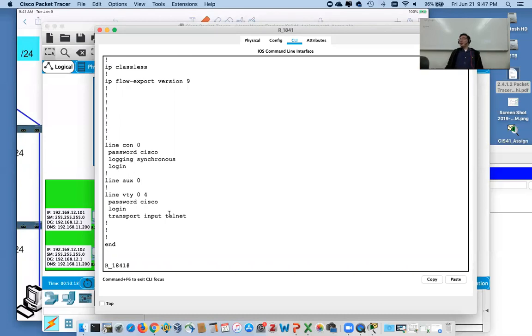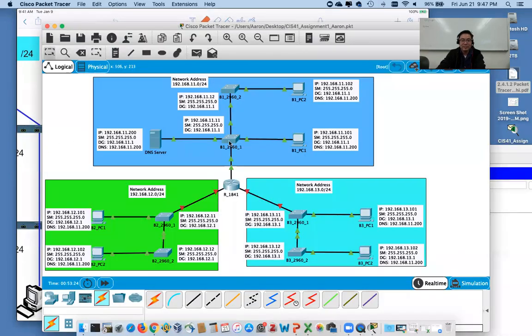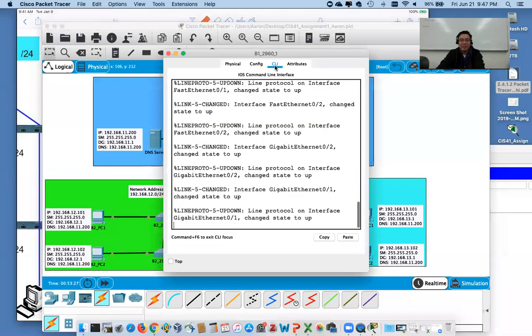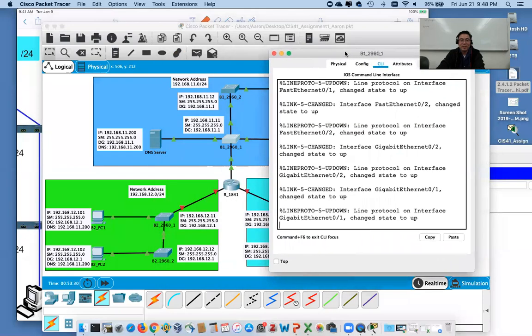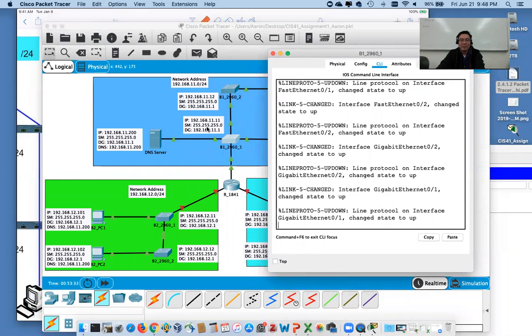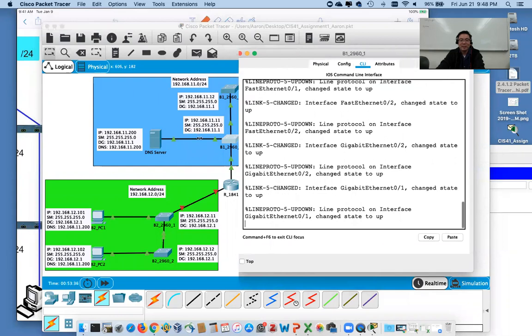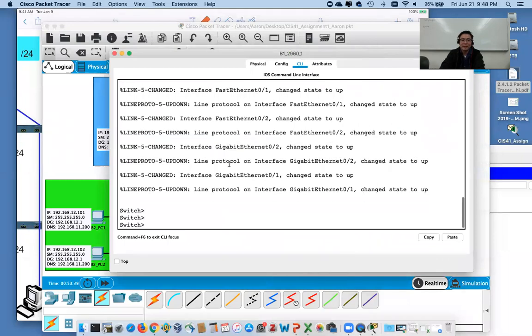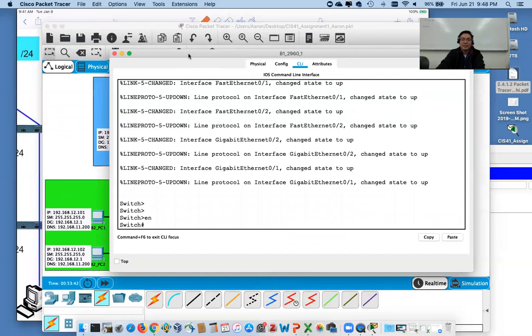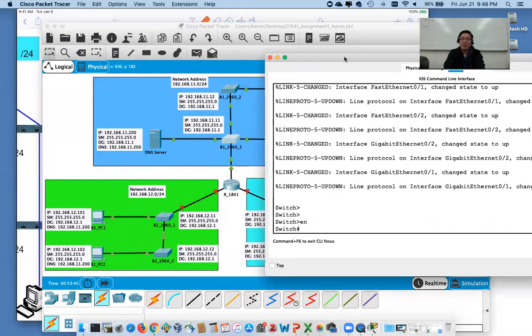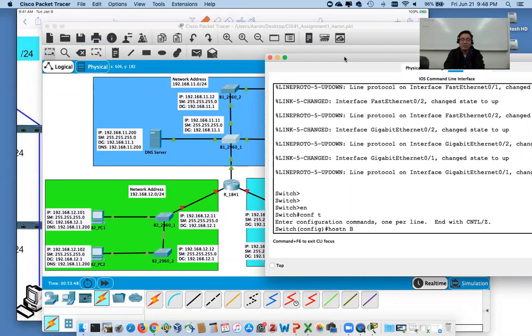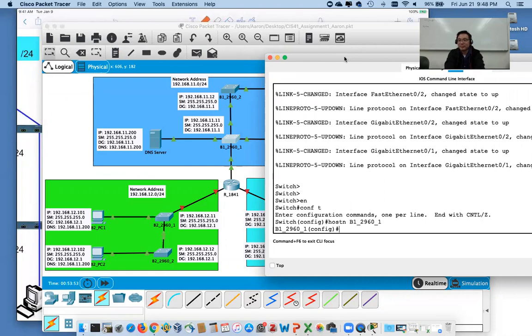Okay, cool. So how do we configure a switch? So let's go to this 2960 on branch 1. We see this is the IP subnet mask and the default gateway. Well, first thing, we got to change the host name. Host name, B1, 2960.1. Okay, enable secret is Cisco.